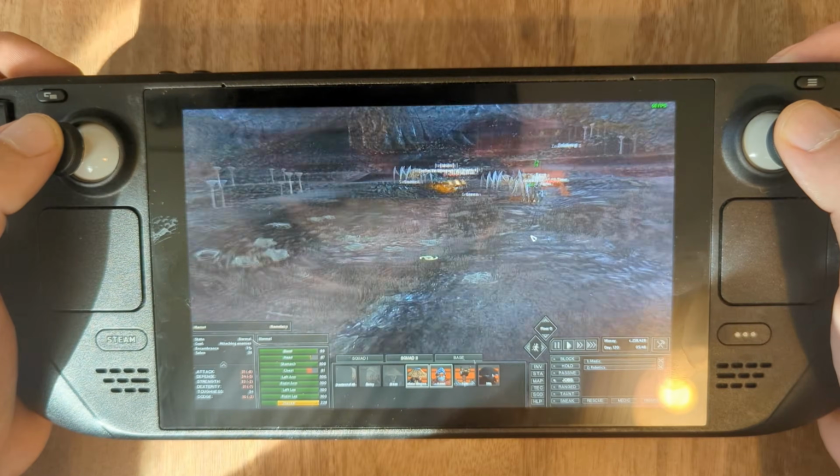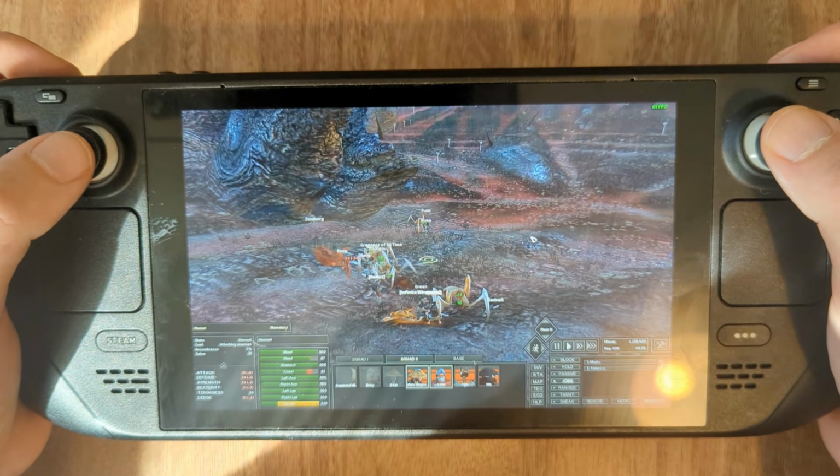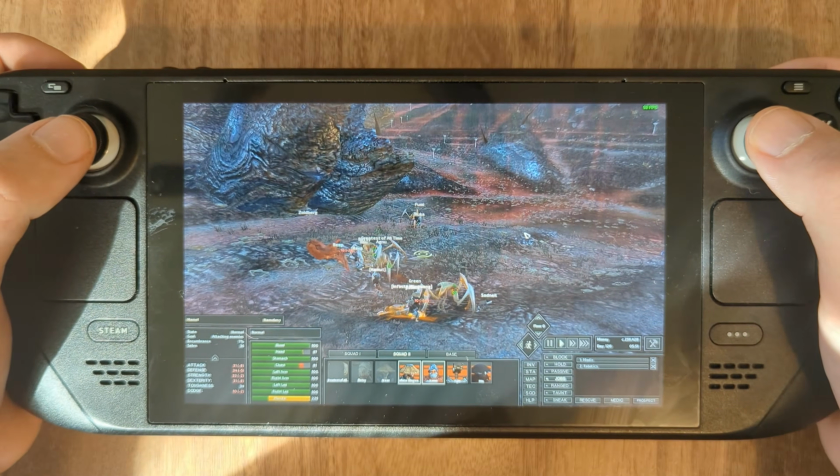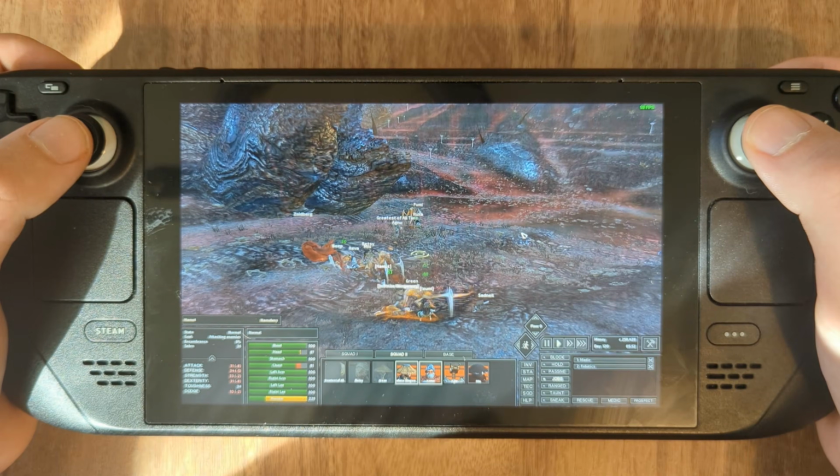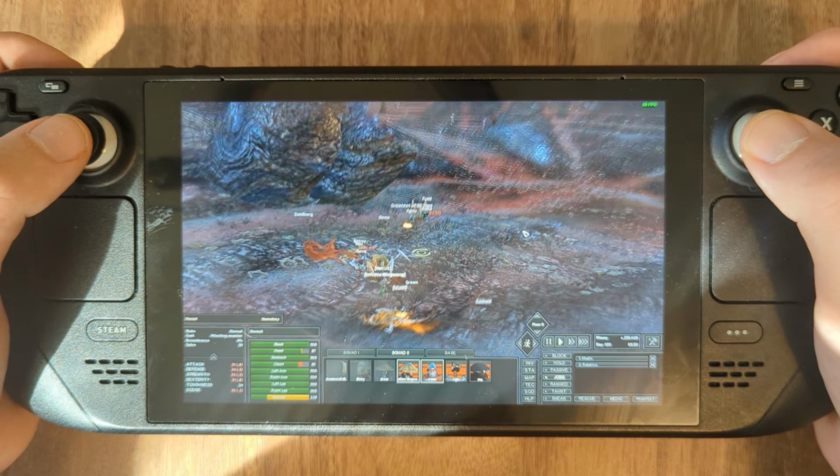X bound to open the character sheet, Y bound to open the inventory, and finally B to press escape, which both closes the active windows and opens the pause menu.